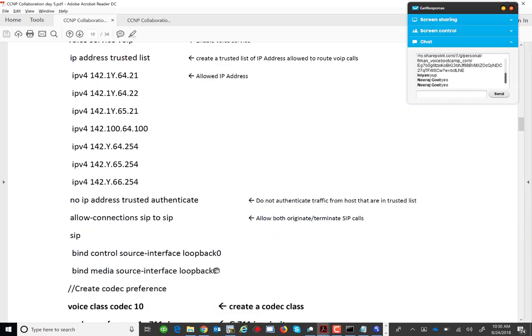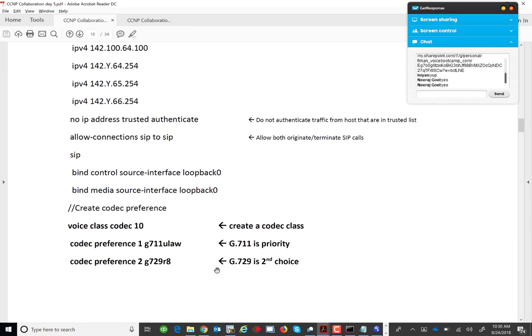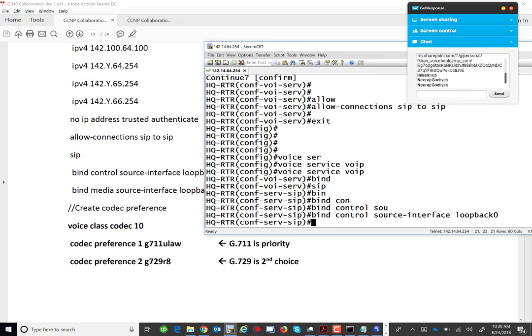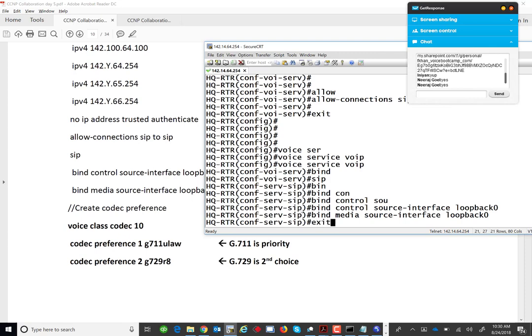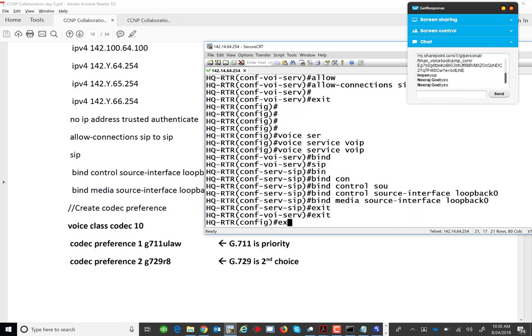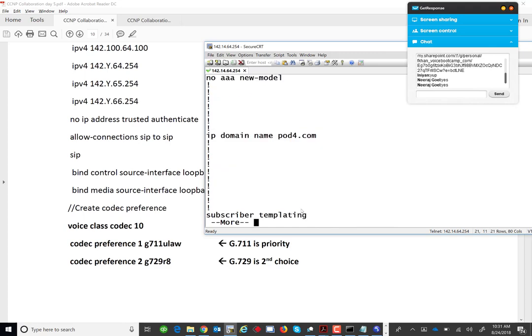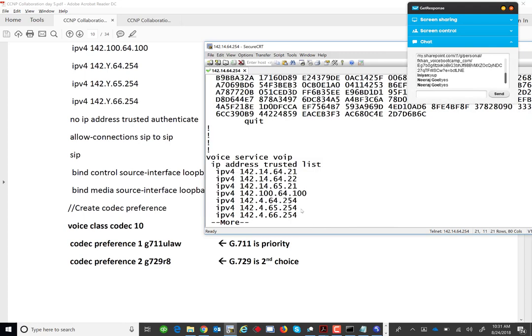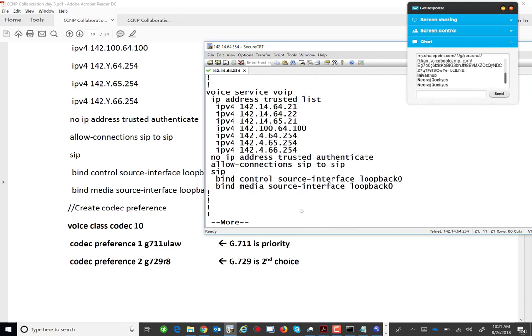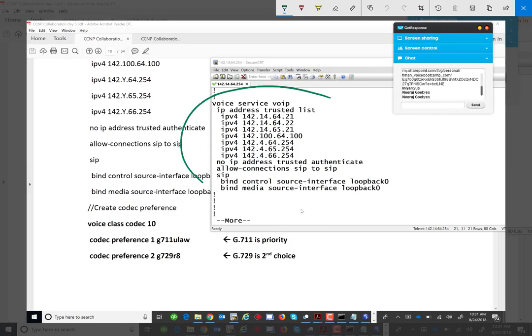Okay, so that's all I need for now. I should have said all media. Okay, so in a nutshell, the configuration should look like this. So by now, this is what you have done.